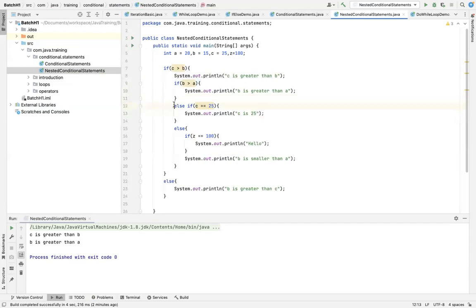Now what happens? Else if c is equal to 25, is it correct? So c is 25, right? And we are using double equal to. Why do we use double equal to? This was for comparison, right? Remember the operators when we had seen the arithmetic operators, relational operators, conditional operators. We had gone through double equal to as well, right? So this means is c equal to 25. That means we are comparing whether c is equal to 25. So this is correct. So do you think this will get printed?